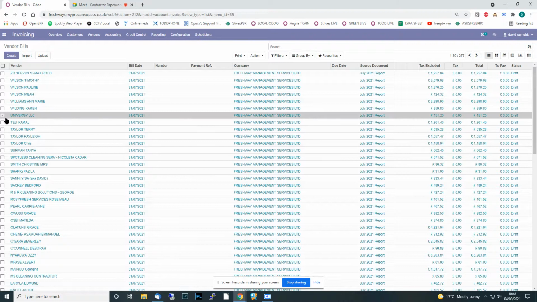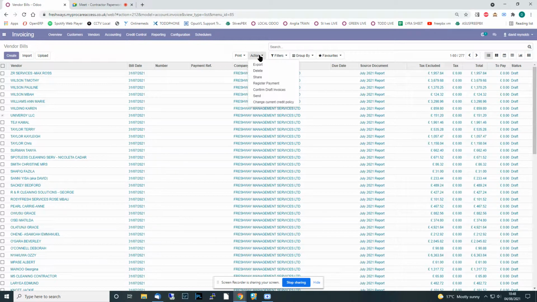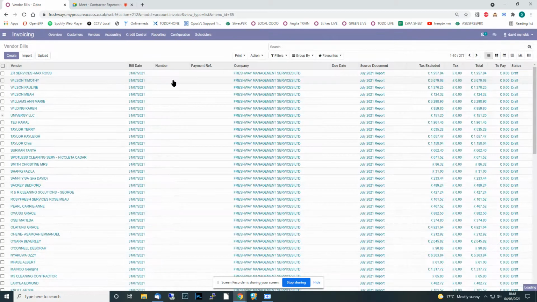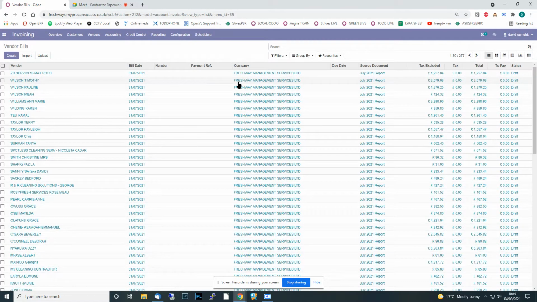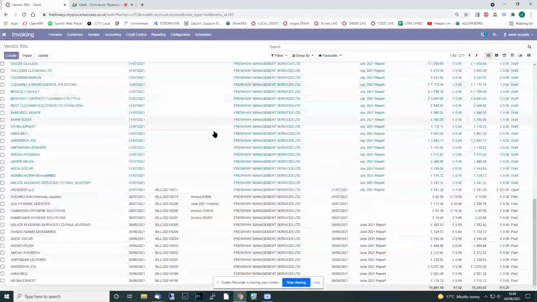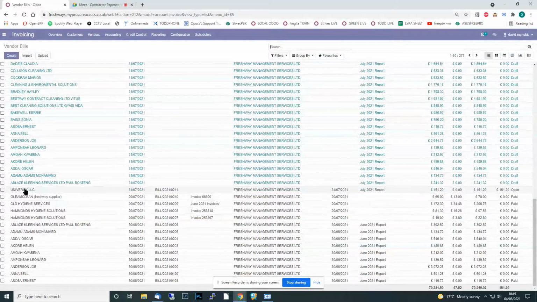We're going to use the boxes, because obviously we use action in list view. So we can do a list of one. And we're going to confirm the draft invoice. Okay? So now he should appear somewhere else. There he is, because now it's been confirmed. Don't worry about this. You won't have to do this with one because it's a list of one.